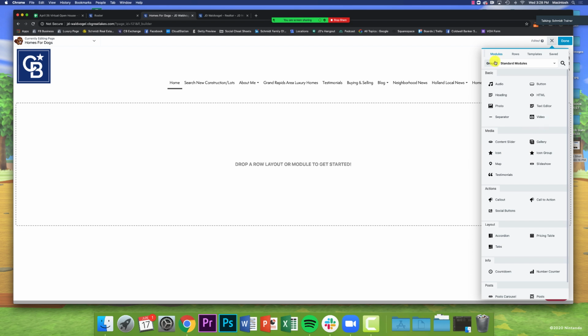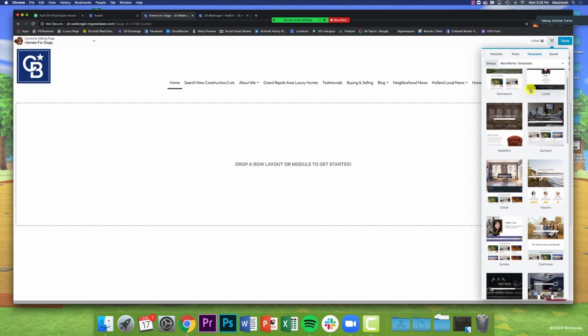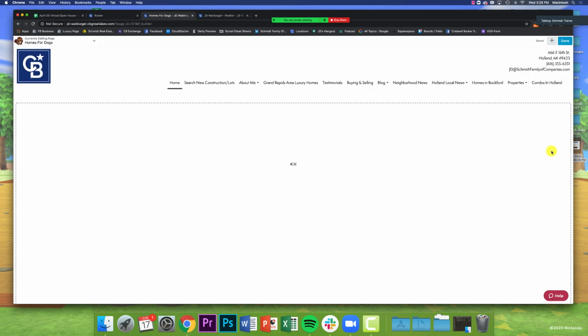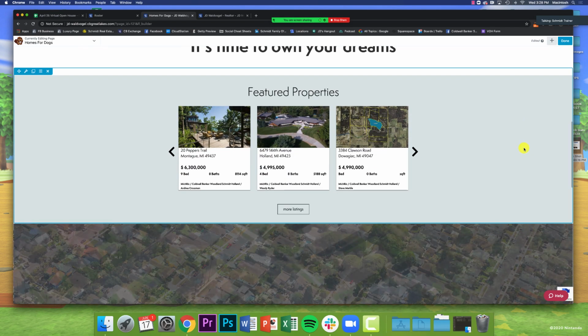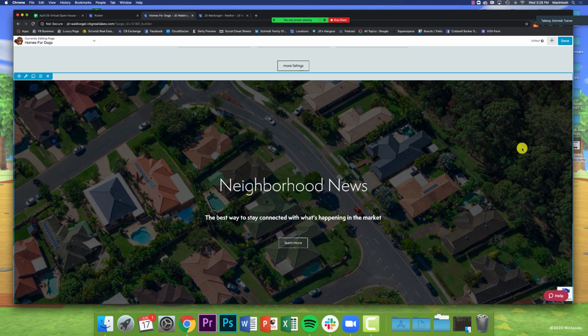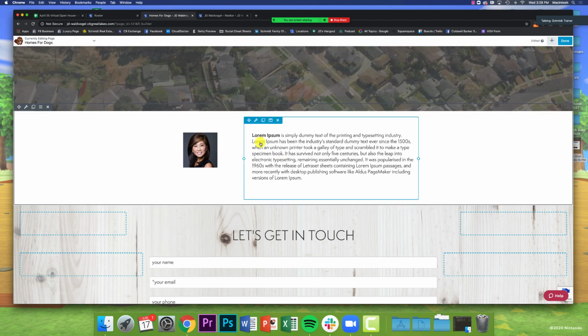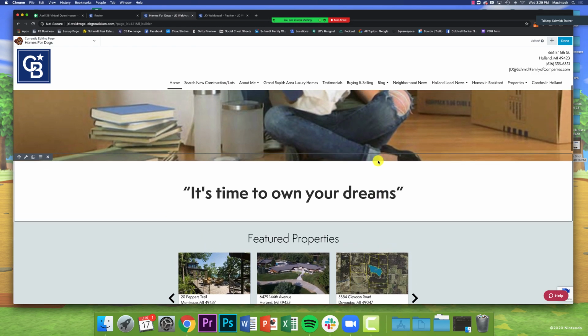But I also want to show you that up here you'll see modules, you'll see rows, and then you'll see templates. And if I click templates, they have a bunch of real estate specific templates already created. So what I could do is take, theoretically, let's just go with Cashmere right here as an example. Click that Cashmere, and boom, now I've got a template in here that I could go in and make edits to with my own information. And it's still going to take the time to go in and replace things and write it out and change photos if I want to. But I'm not starting from scratch. I have a bunch of stuff here.